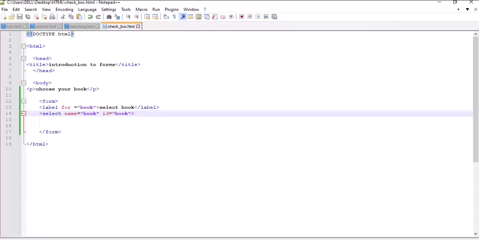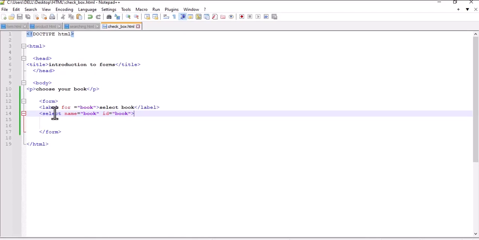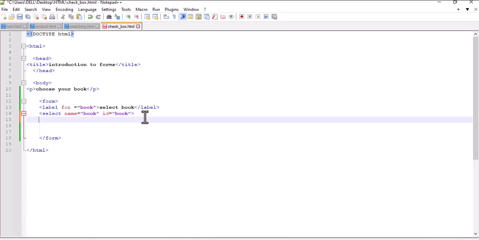So what is select book? Select book is the label, but there is no item in the list. The list is created. So using select, you create a list. Now we will take different options.